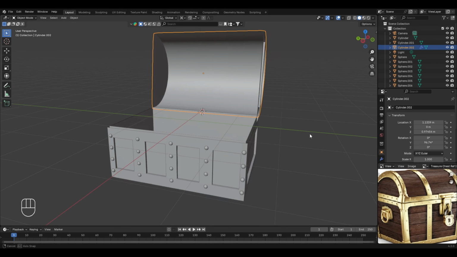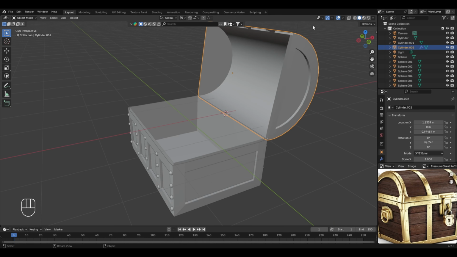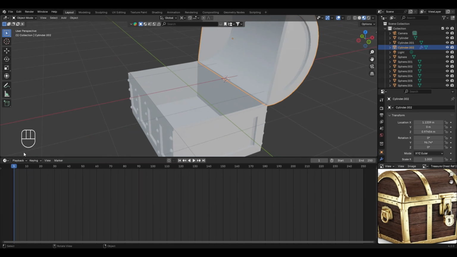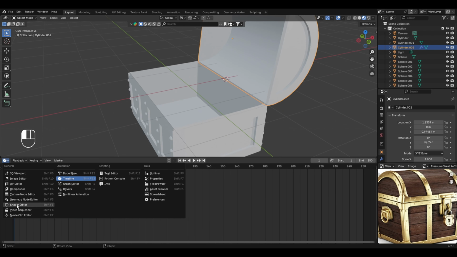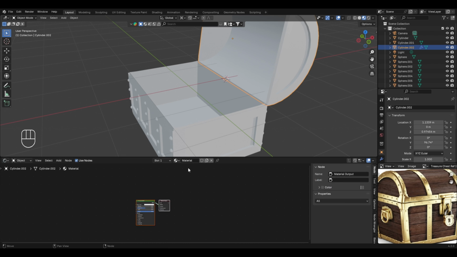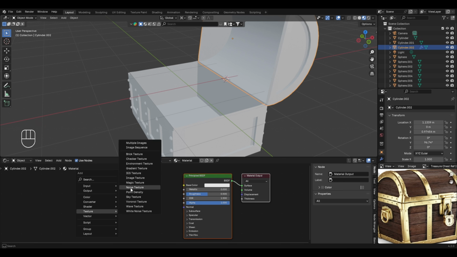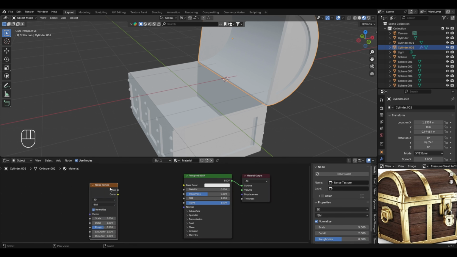Now let's work on creating some materials for the treasure chest. So go to the material preview mode, and then with this upper part selected, we'll open the shader editor window. So for this, click on this icon and select the shader editor. Now create a new material, and to give it a wood-like texture, we'll be using the noise texture node. So press Shift plus A, then go to texture and select the noise texture.